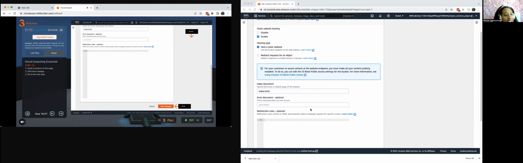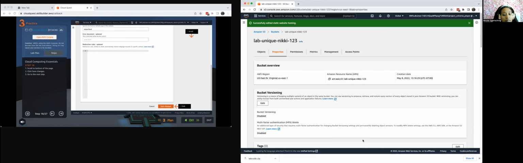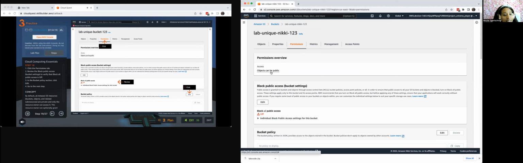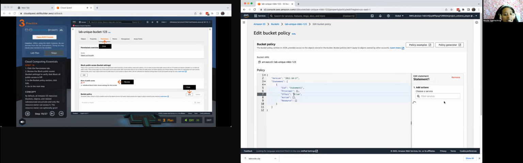Okay, scroll to the bottom of the page, click Save Changes. Go to next steps. All right, we're going to go to permissions now. Review the block public access settings to verify block all access is off. It is off. In the bucket policy section, click edit. We're going to go to the next step.